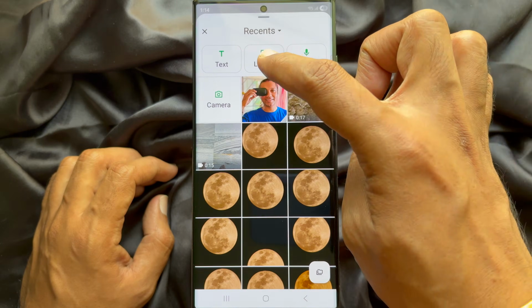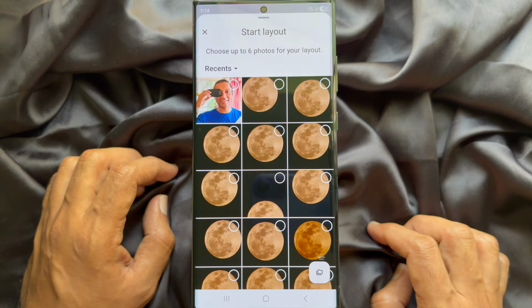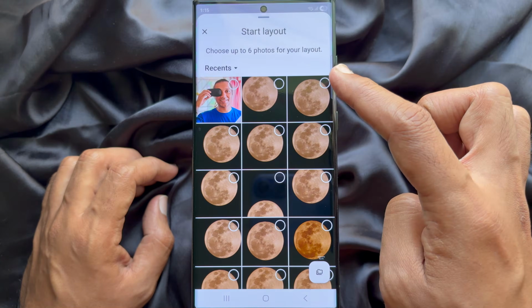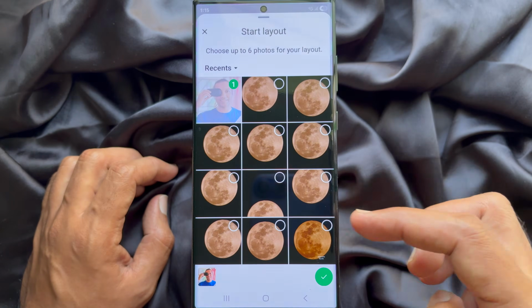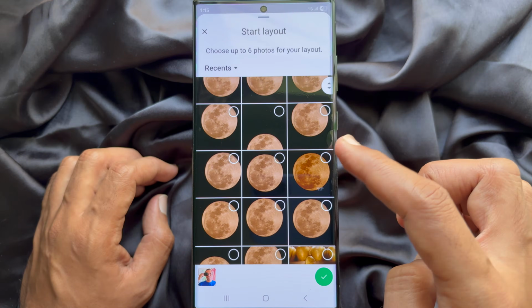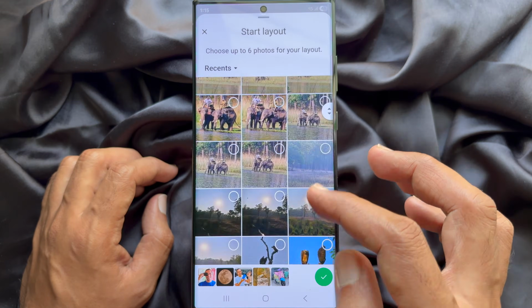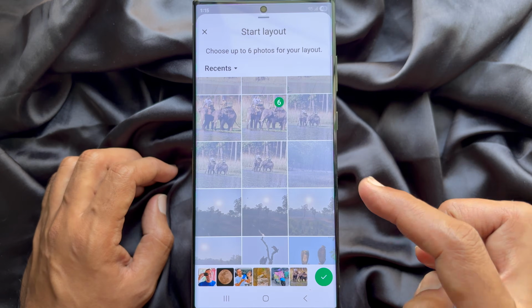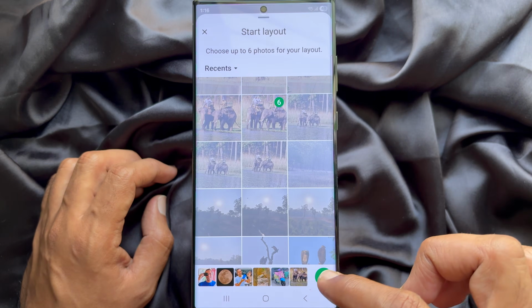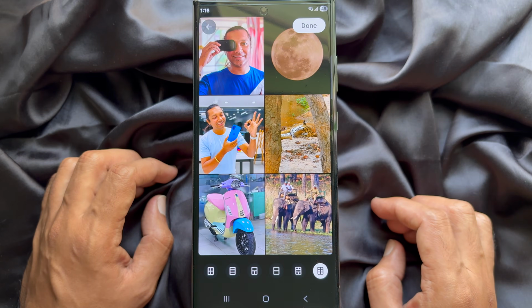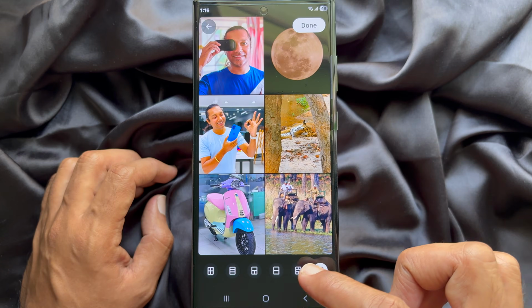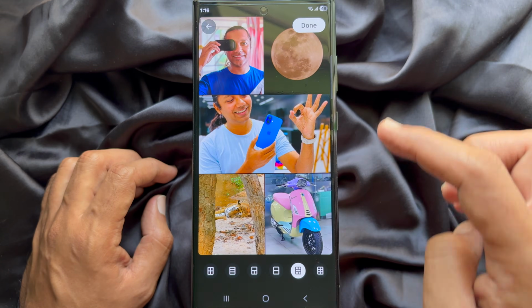Tap layout. To start layout, choose up to 6 photos for your layout. Now choose photos one by one. Right now you can choose up to 6 photos. Tap the tick sign when 6 photos are selected. Immediately you will see 6 photos in one layout.